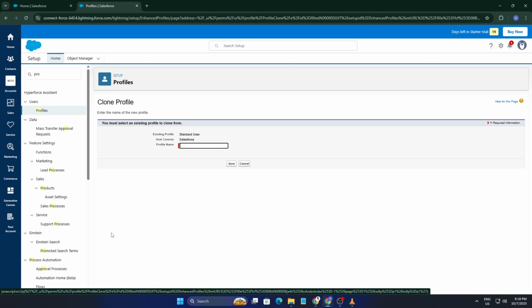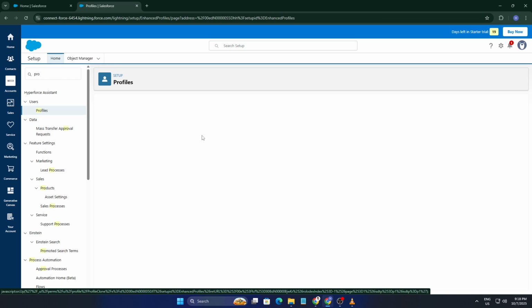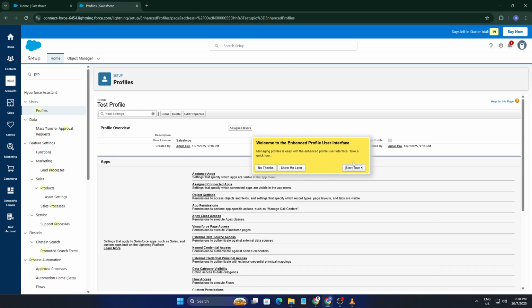Next, you'll be prompted to name your new profile. Give it a clear, descriptive name that matches its purpose, like Sales Team Profile or Marketing Read Only. Once you've done that, click Save. Now your new profile is ready, but it's still using the default settings from the original one. To customize it, open your new profile and click Edit.